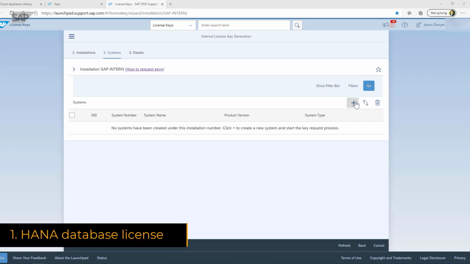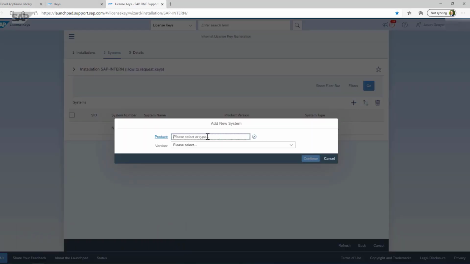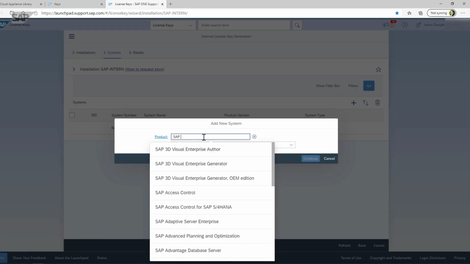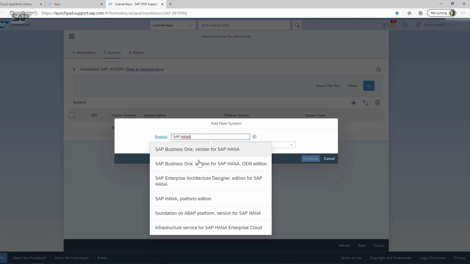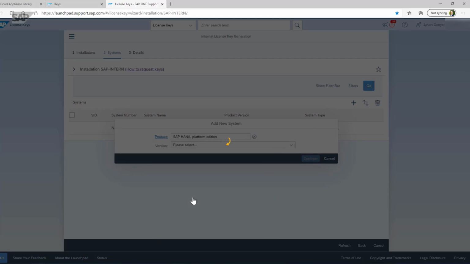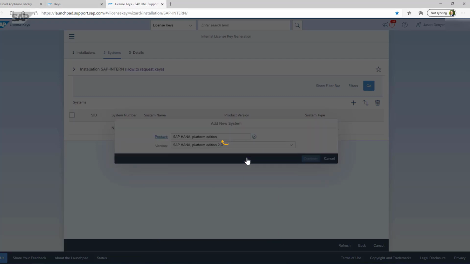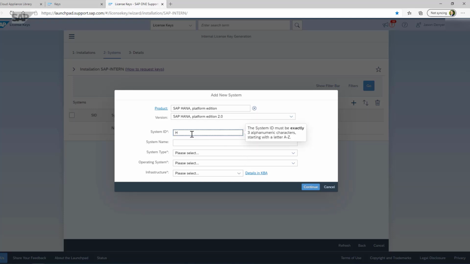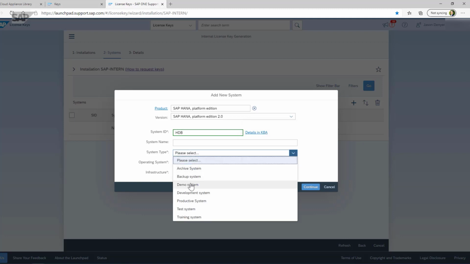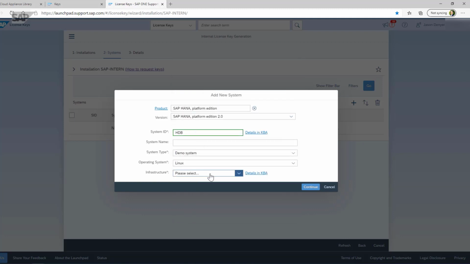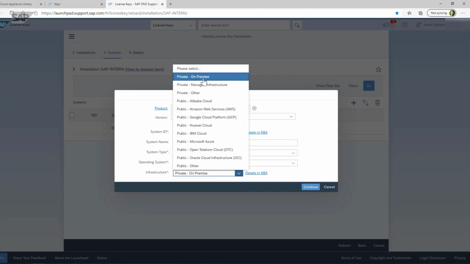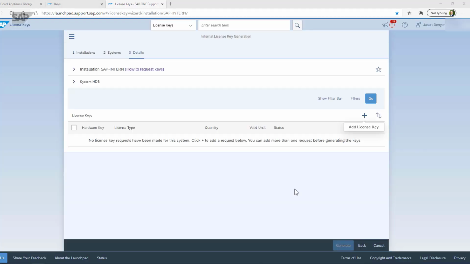Click the plus symbol to add a new system. From the window having opened, choose the product SAP HANA Platform Edition from the drop-down list. The version you want is Platform Edition 2.0. Into the other fields now, enter HDB under System ID. For the system type, take Demo System. The operating system is Linux, and the system structure is private on-premise. Now click Continue to announce your first system.